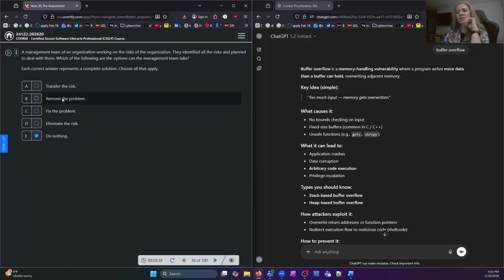This is the ignorance and this is the transfer. They identified the risks so they can mitigate it, reduce, accept. They cannot remove, eliminate, or fix because the risk is.